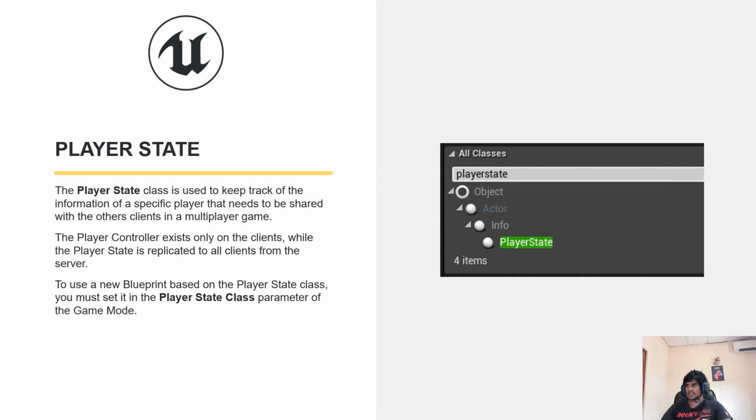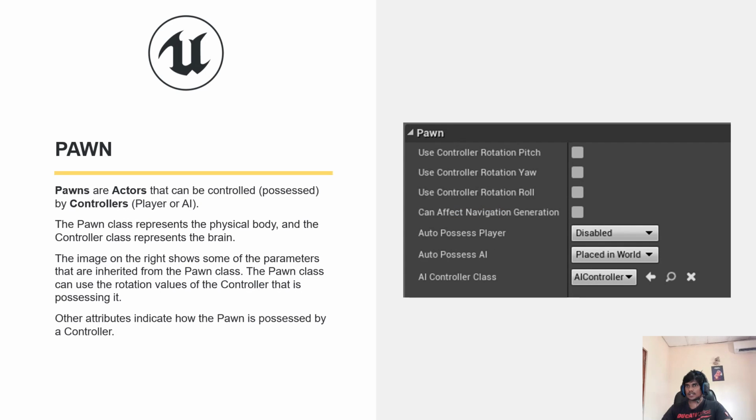All right, the player state is that, and the pawn, yeah, we already talked about pawns. The pawn class represents the physical body and the controller class represents the brain. Yeah, controller is like the brain of the character.